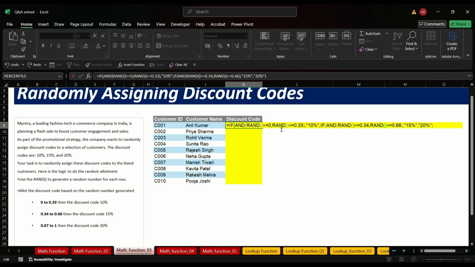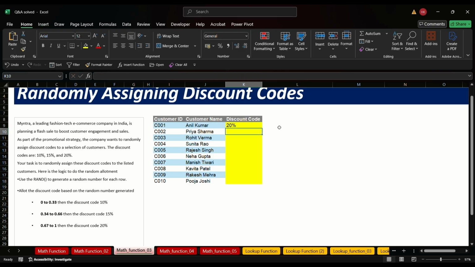I will close the loop for the outer if, and now I will close the loop for the inner if. If I click OK, you will get the answer, that is 20%. If I drag it down all the way to the bottom, we are getting these numbers.